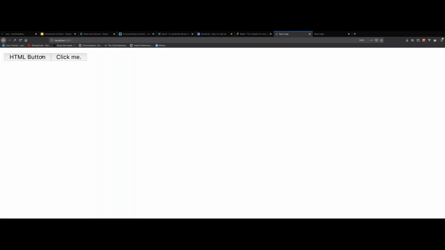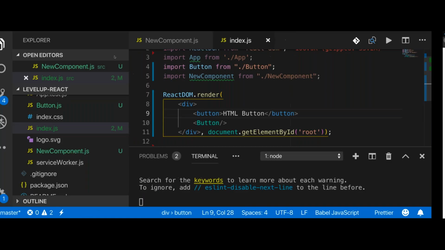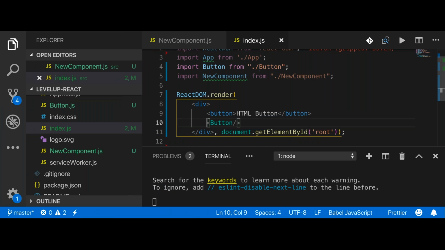So we have two buttons here. But the difference is this particular one here is our own component. So this is how components look. It starts with a capital letter, and then it closes itself. So this is a very simple component. And then this is your regular HTML button. This is what you're used to typing. This is what the browser is used to seeing.